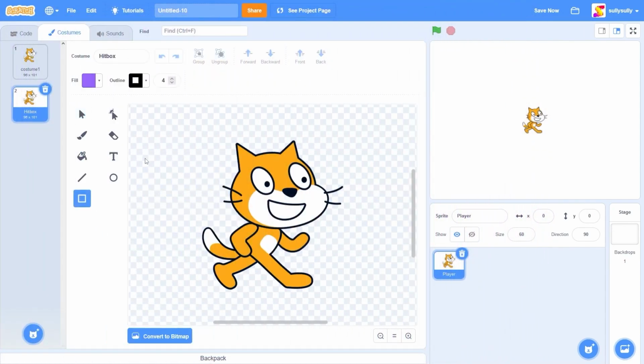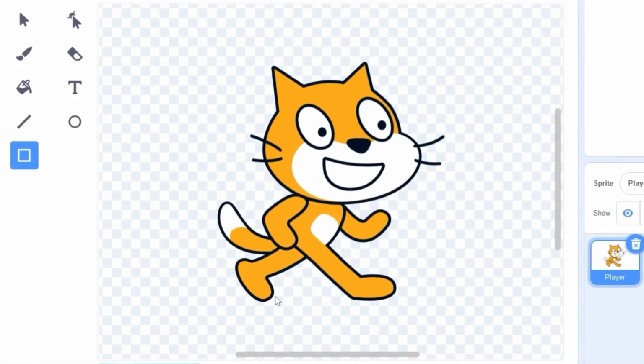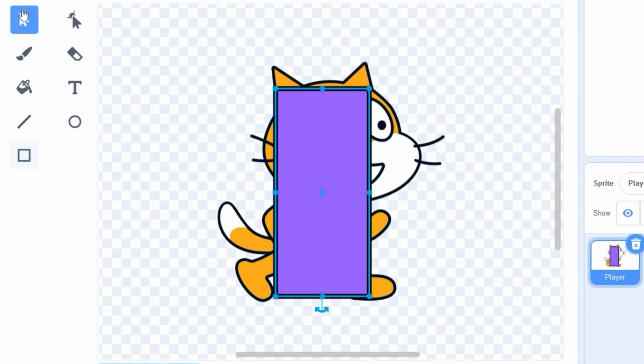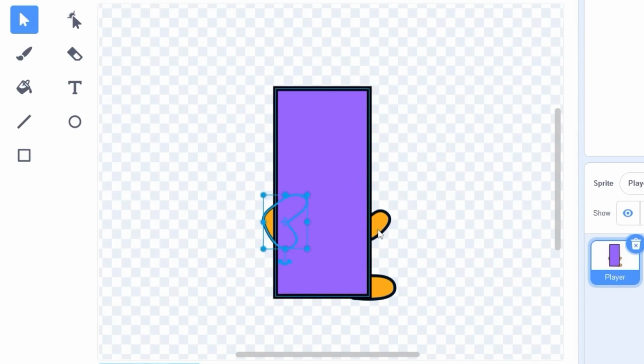Let's click on the rectangle tool. It doesn't matter what the fill or outline is. Let's draw a rectangle about this size that covers his main body. Then let's click on the select tool and delete all of his parts except for the rectangle. So there we go, that's our hitbox.